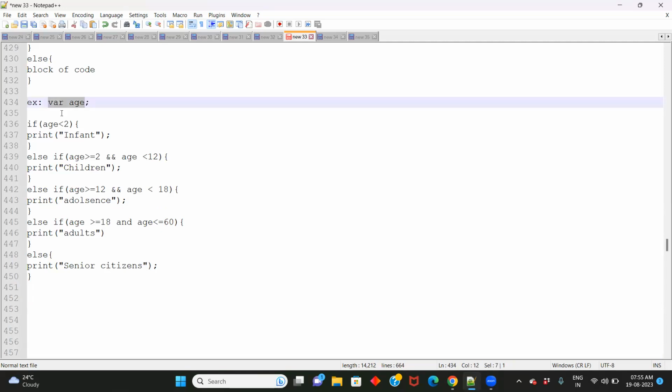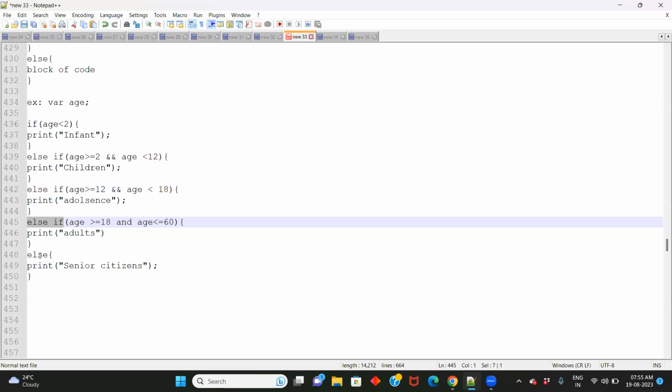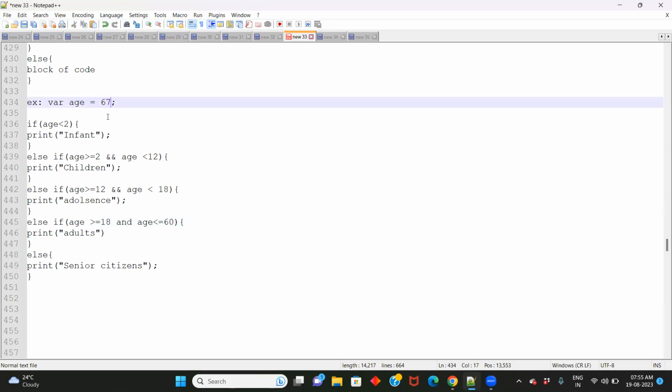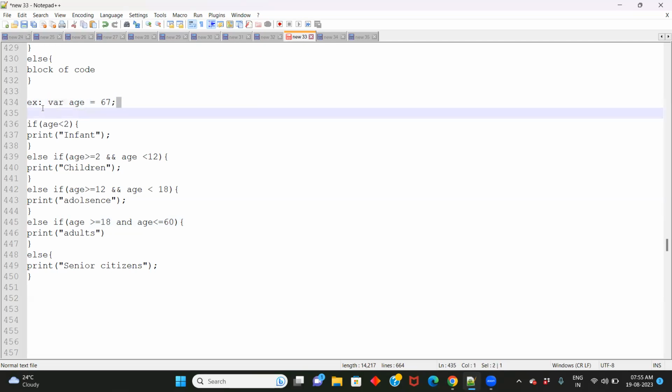Right. So here we are using nested else if. So multiple else ifs, based upon the use case. Getting it? I'm declaring a variable as age. You can initialize the age with some value, 67. Now observe carefully. The script is going to check the age of a person and decide under which category that aged person belongs to.